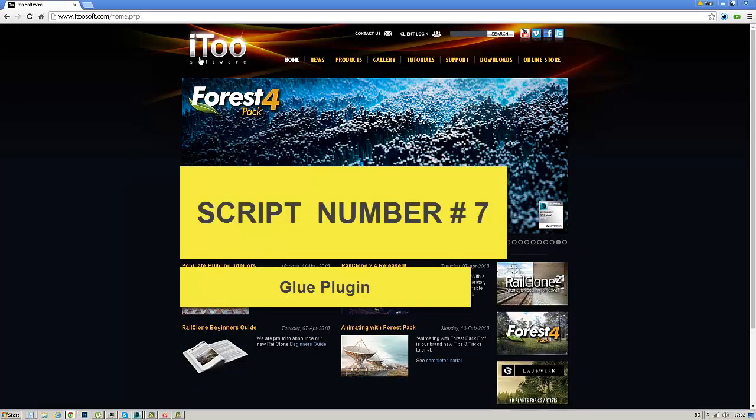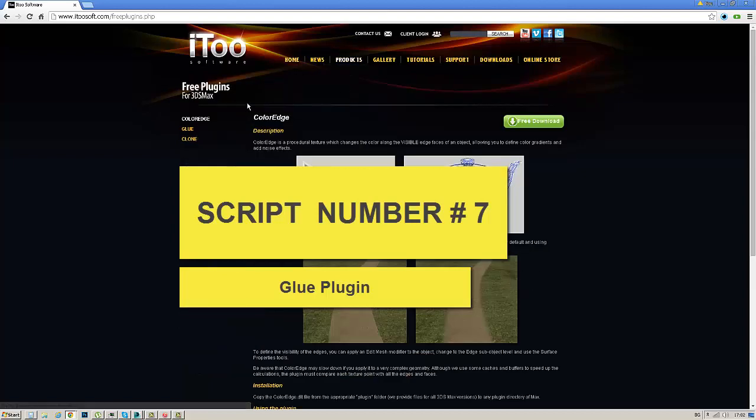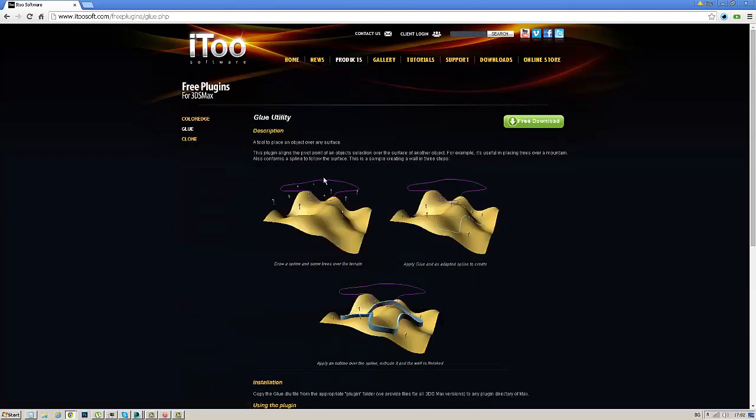There are also separate videos where I am explaining how you can use each of the scripts. But let's continue with number seven in our chart of greatest scripts for 3ds Max, and this is the Glue plugin.